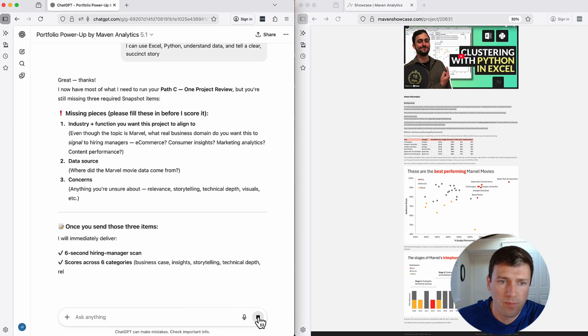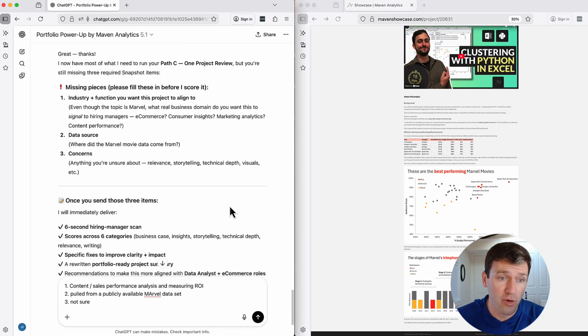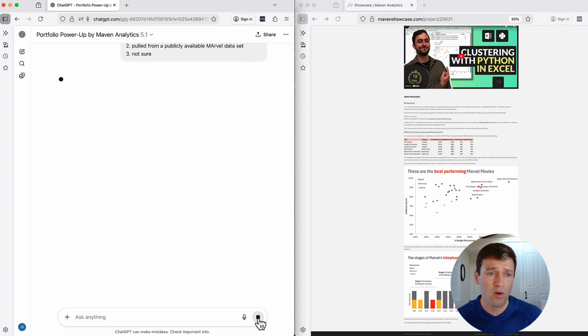Awesome. All right, so it's being really thorough. It's still saying it wants more pieces of information. This is actually great. It's a little bit more painful to get to a review, but in a real life scenario, if you're trying to get your project thoroughly reviewed, this is fantastic, right? So it's asking me to clarify the industry and function that I want the project to align with, what's the data source, and do I have any concerns? So I'm answering those questions here, and we'll see now what it says finally for this project review.